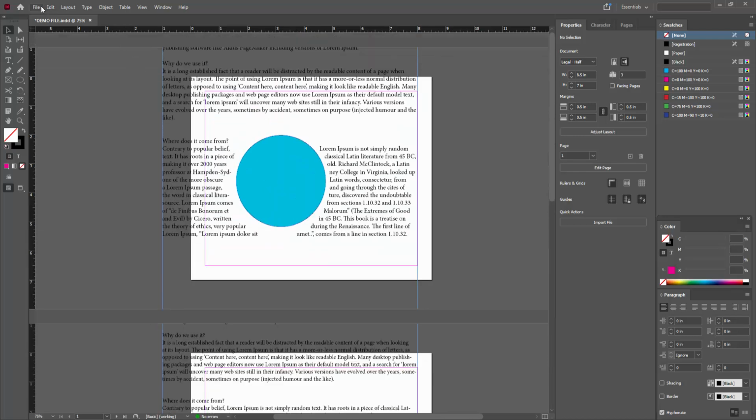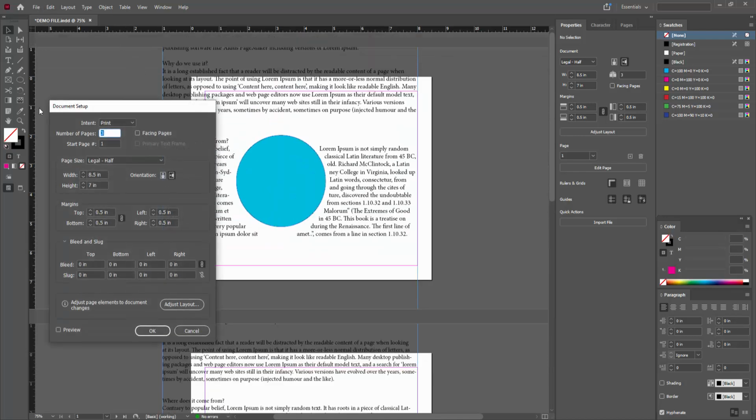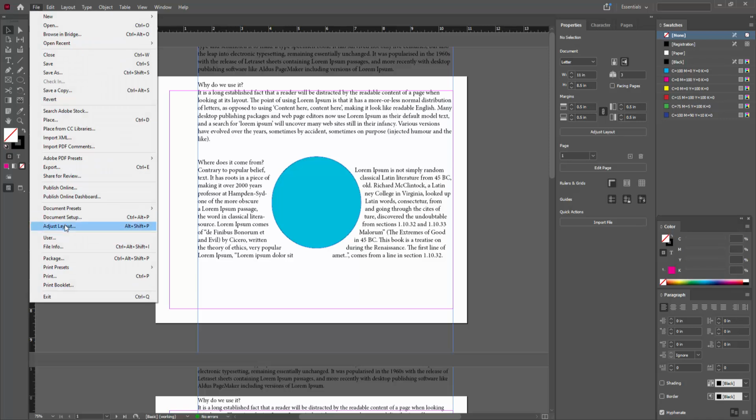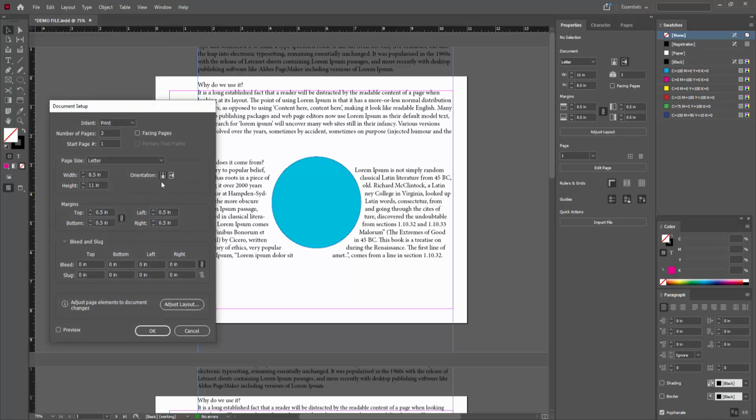You can make the page size another. Again go back to the option and select Letter and click OK. Now you can see we changed the page size very easily.